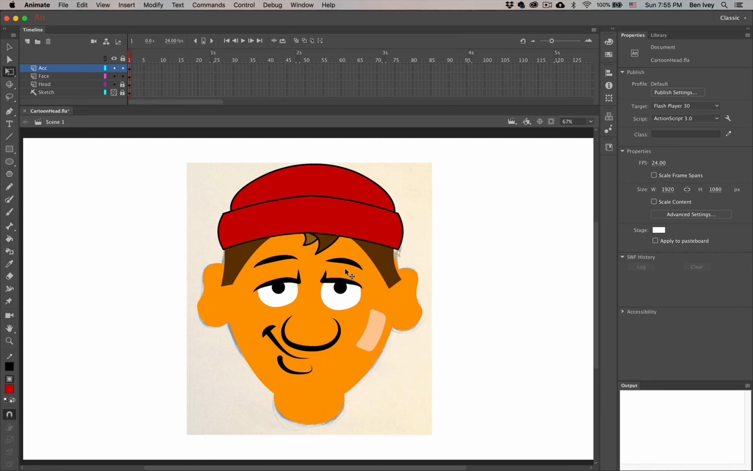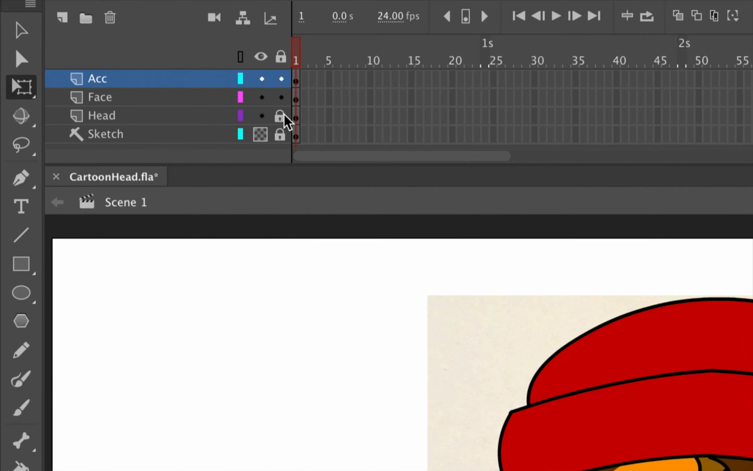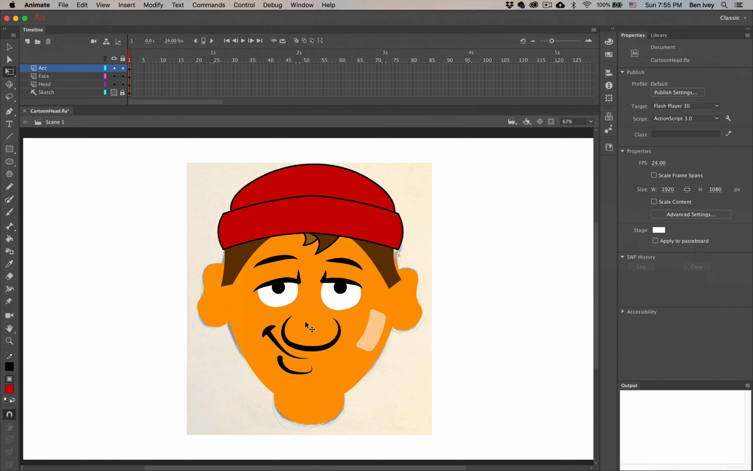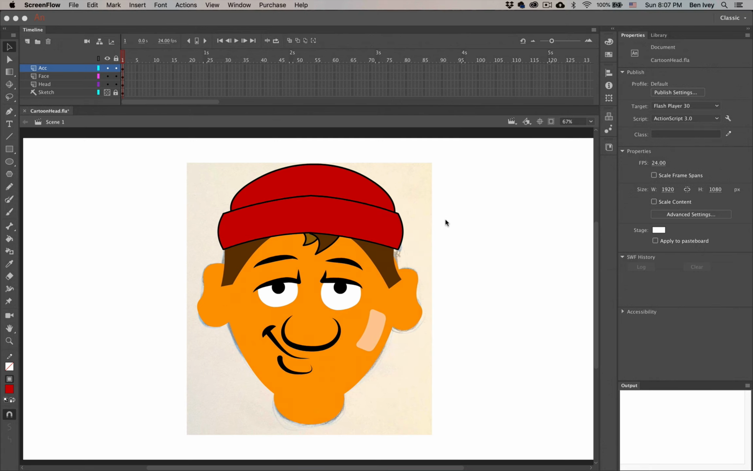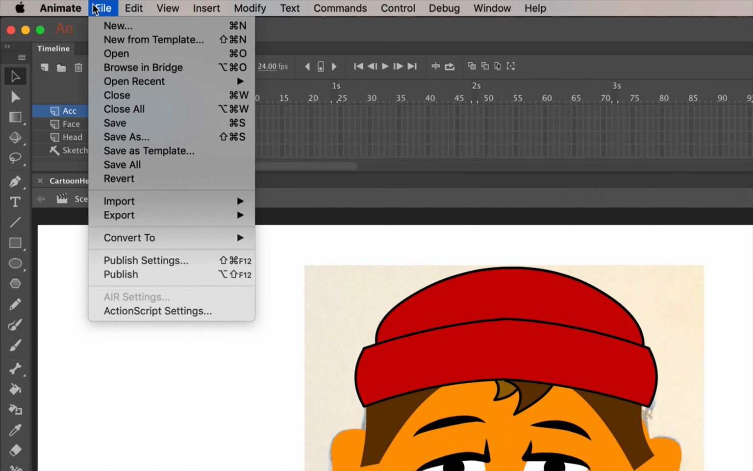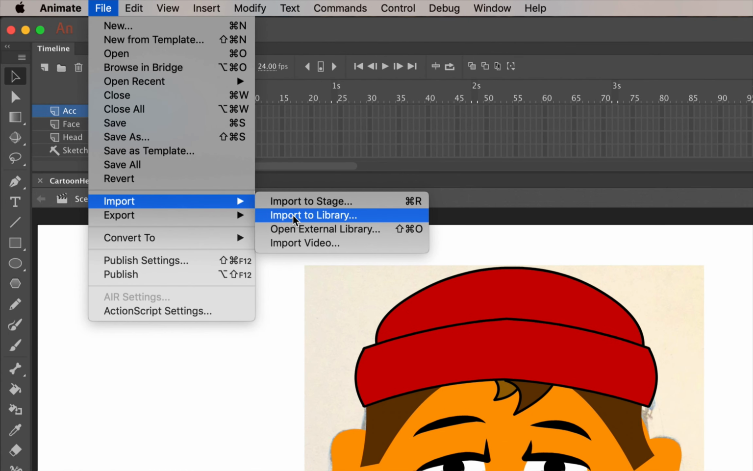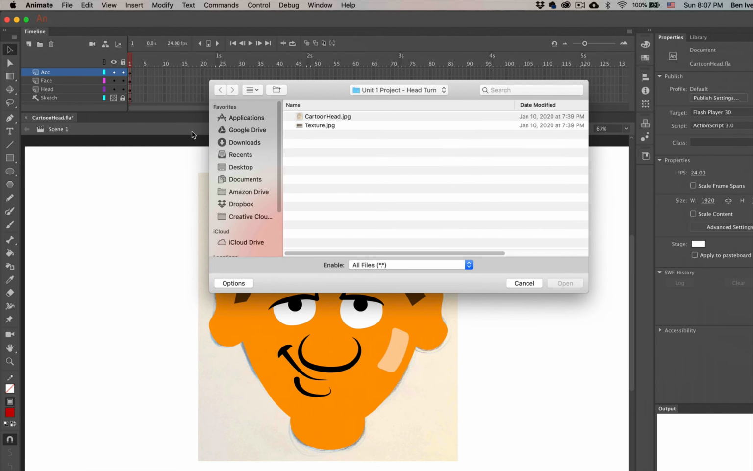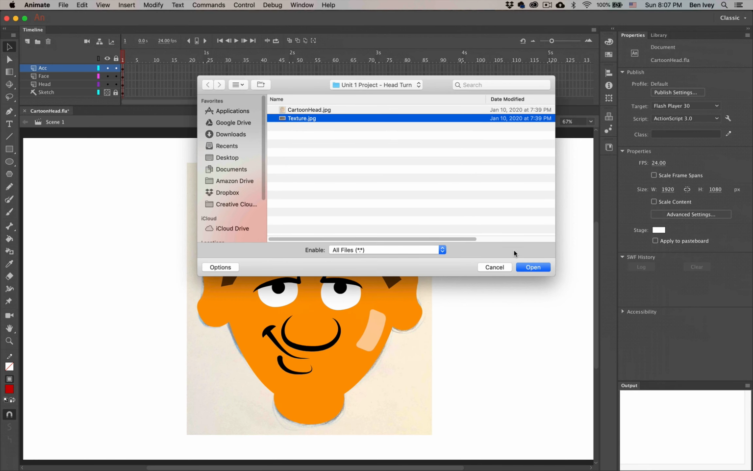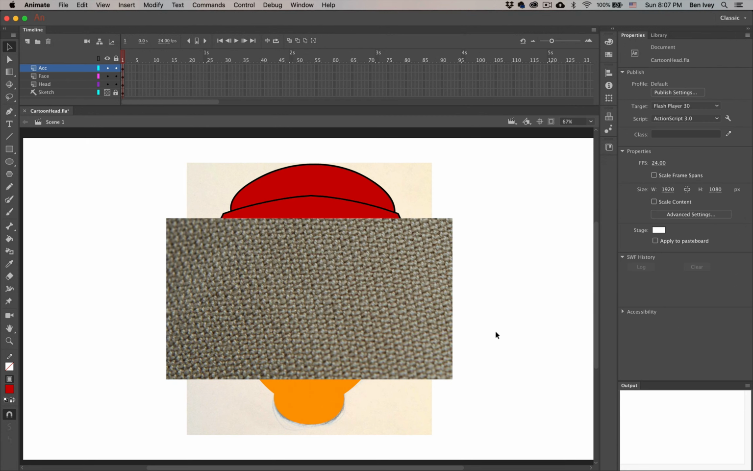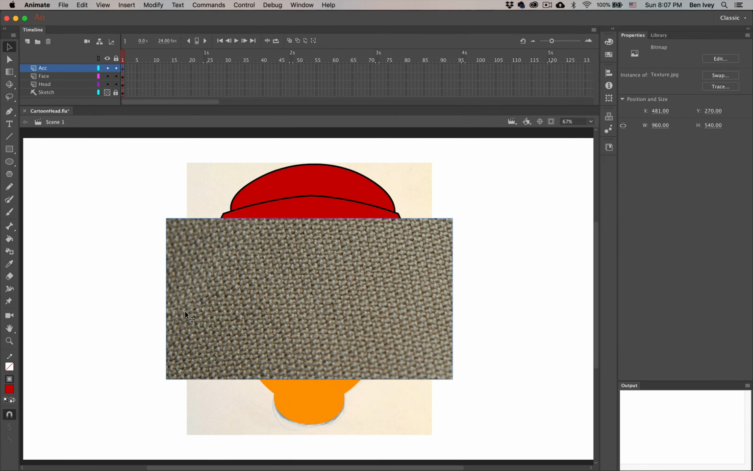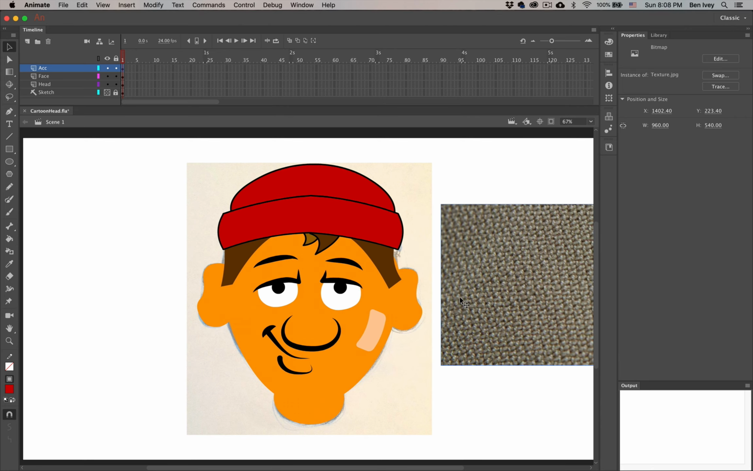Now that we've got all of this done, this is a good time to go through each of the different levels. You can unlock all of your layers and make any adjustments and tweaks before moving on to the next step of adding the texture to our final design. To add some texture to our cap, let's import it to our stage first. We'll go up to File, down to Import, and choose Import to Stage. Then you can choose the Texture JPEG and say Open. And this will put the picture right in the center of our stage, and we can just drag it off to the side for now.